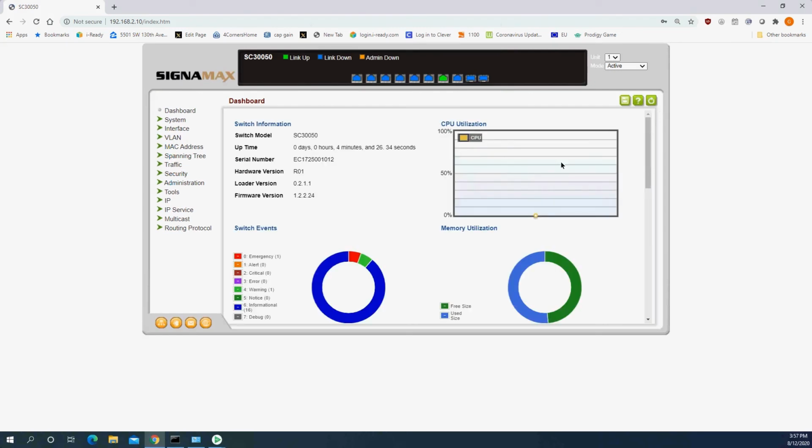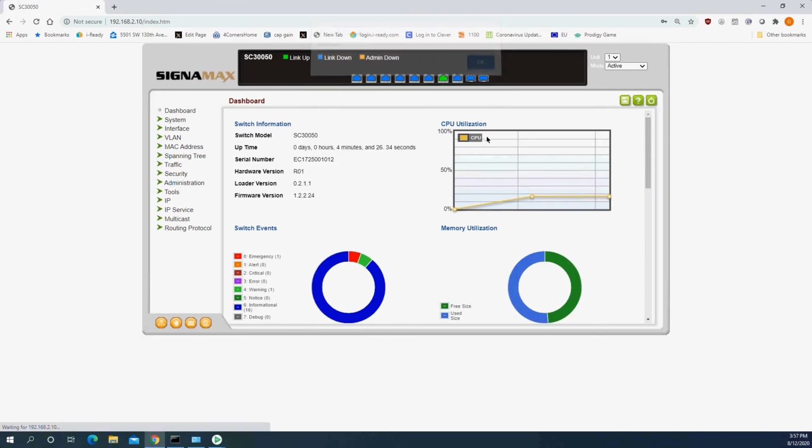Now, last but not least, always remember to save the configuration when you are done. Otherwise, if we reboot the switch, it will revert back to the previously saved configuration. Now we're all done, and we now have configured the switch to use Radius to authenticate management users.